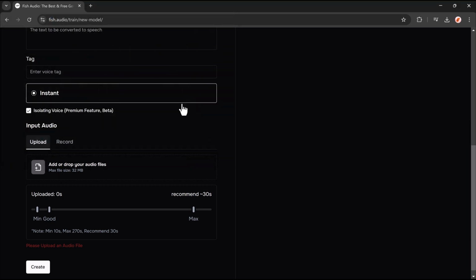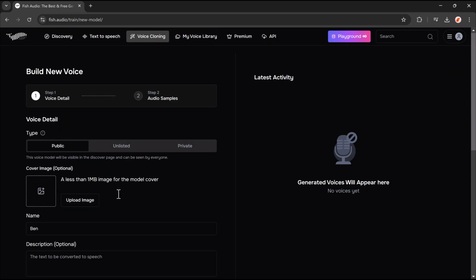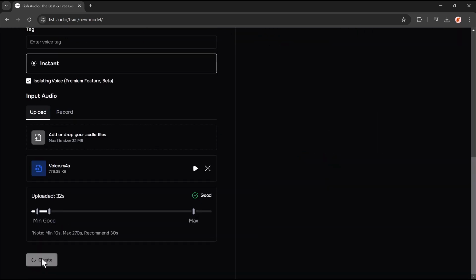Here is the snippet I'm going to clone. For best results, use more than 30 seconds clip of a single speaker with a consistent volume, minimal pauses, and no background noise.